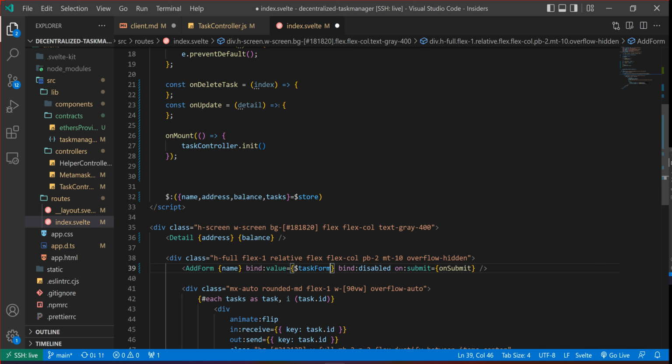Then let task equals this. Because this one is an empty string, this form will be like a string. If it's an object, it will be an object, but because now we only have one input, that's why we need this form. Then we have to call the smart contract, which is this.ethersProvider.taskContract.add. On the add, we need to add the string of the task, which is this string.